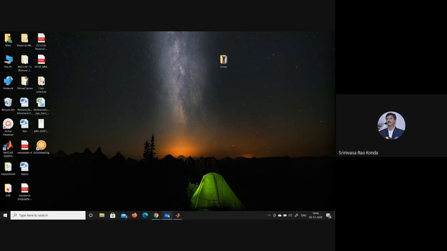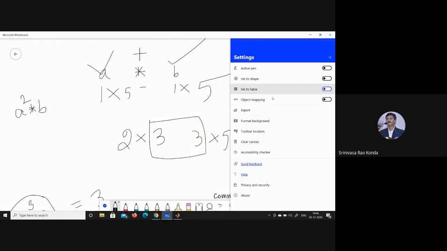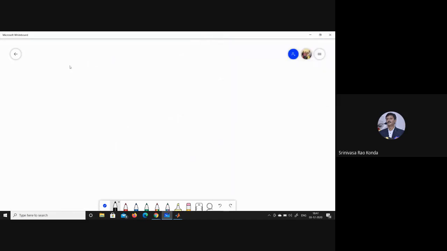Everyone knows the trapezoidal rule. Integral a to b f of x dx is equal to h by 2 into y1 plus yn, plus 2 times the sum of remaining ordinates.